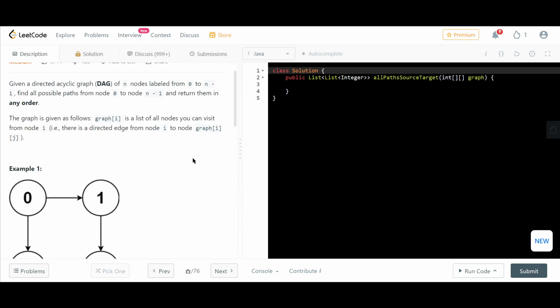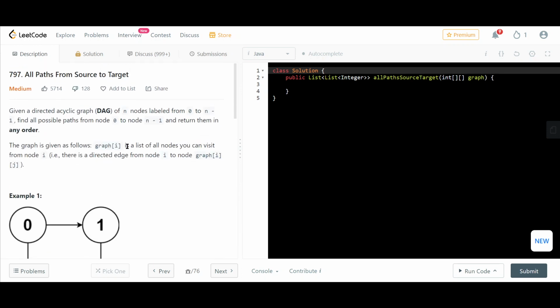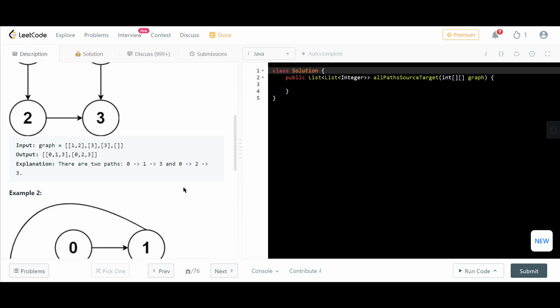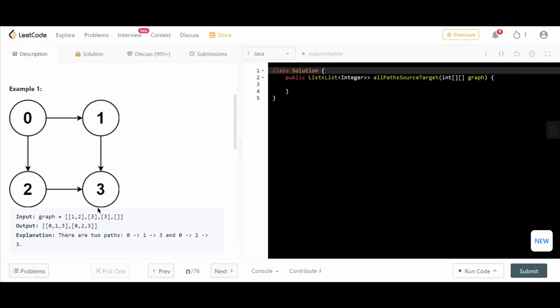Okay. So what does this graph indicate? A list of nodes you can visit from node i. So graph equals [[1, 2], [3], [3], []]. Okay, so it is essentially an adjacency list. So from 0 you can visit 1 and 2. From 1 you can visit 3. From 2 you can visit 3. From 3 you cannot visit anything. So that is essentially an adjacency list representation already.